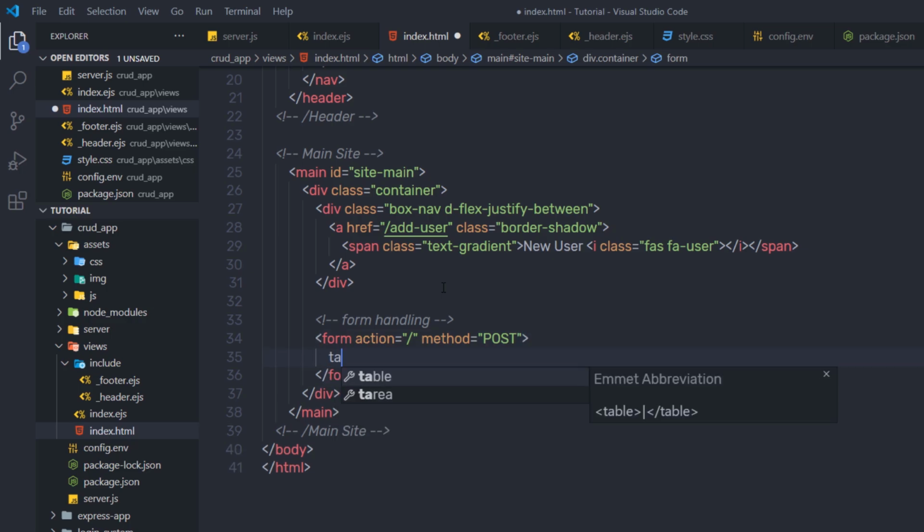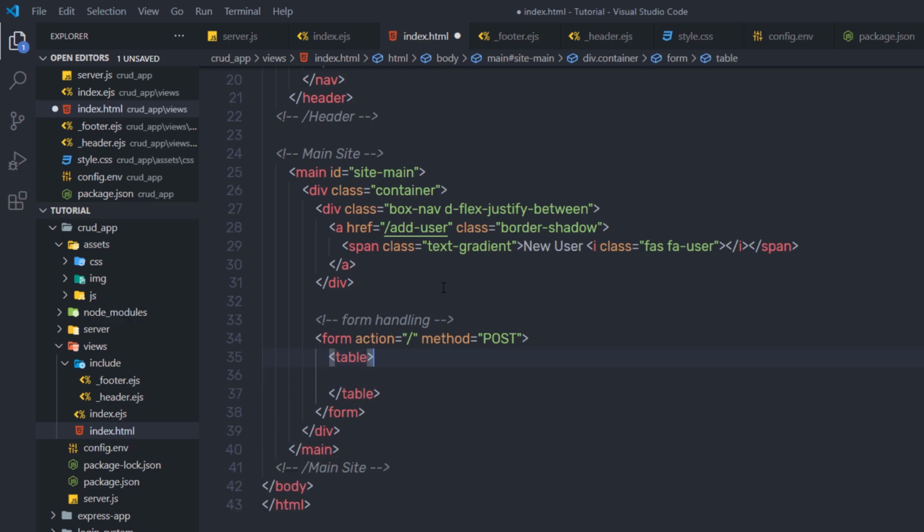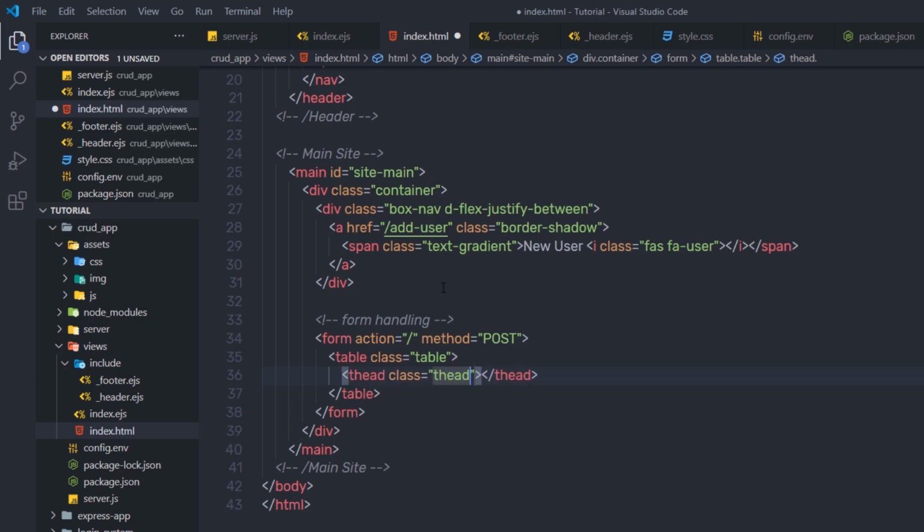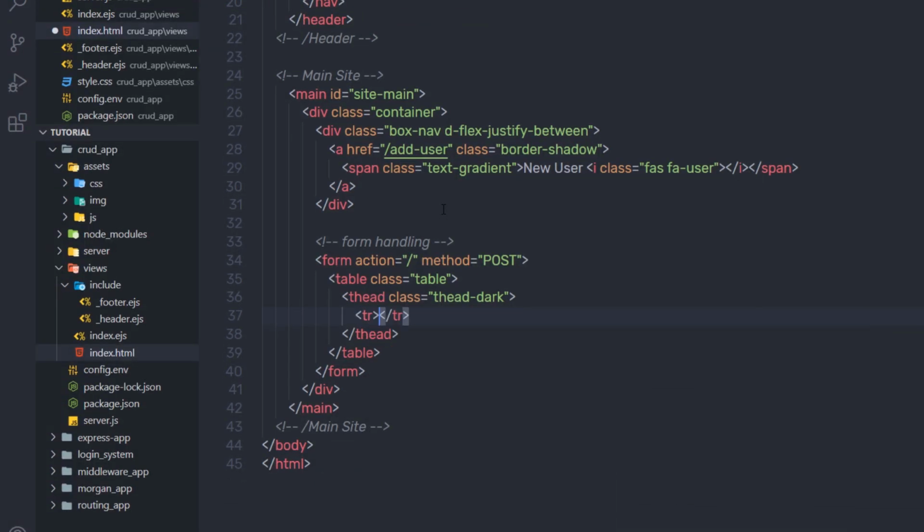my table. Here I'm going to say table. To this table I'm going to specify class, which is table. Inside this table, here I'm going to create thead, the head of the table, with the class thead-dark. I want to specify a dark color to this head section, so I'm going to specify class thead-dark. Inside this head, I'm going to create a table row.